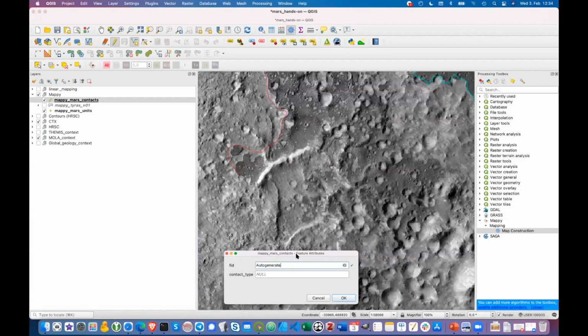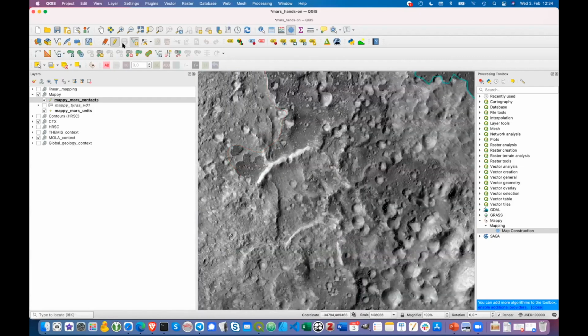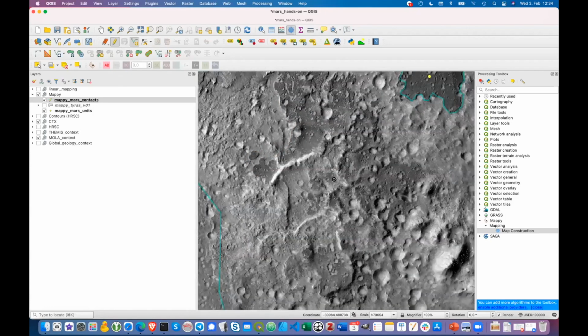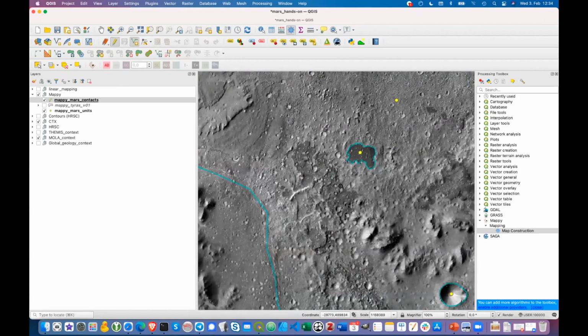So depending on what you're mapping, what scale you're mapping at, you may want to use more or less detail. So this is what in vector terms is called generalization. So in this case, we do a heavy generalization of the unit.